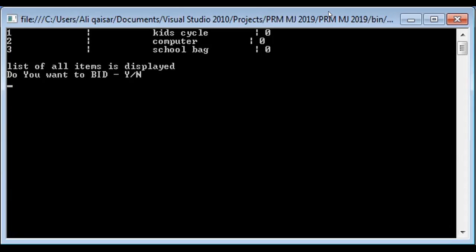I am a buyer. I approach that machine and I have decided that I should bid for the kids cycle. It says, do you want to bid? I come close to that machine and it is now available to me, and it is showing, do you want to bid? Enter Y for yes. I enter Y, and now the first question by that machine is enter your buyer number.